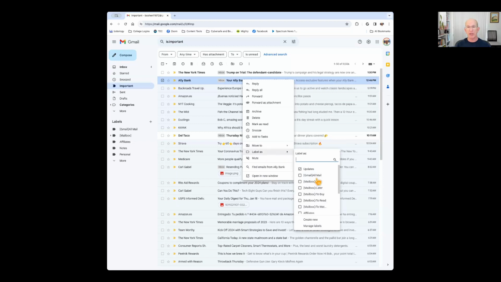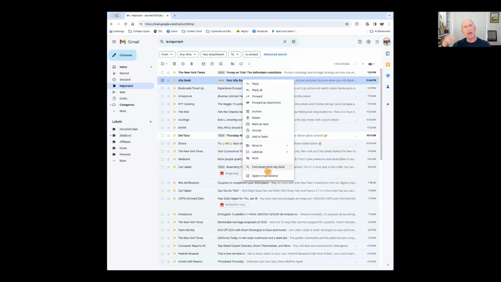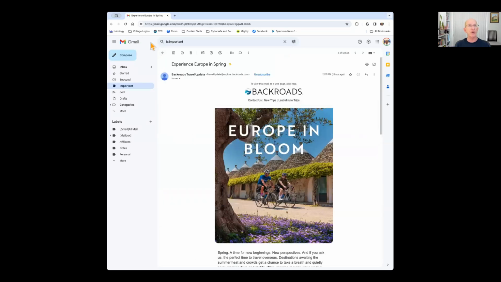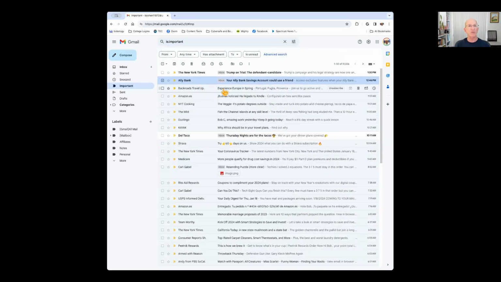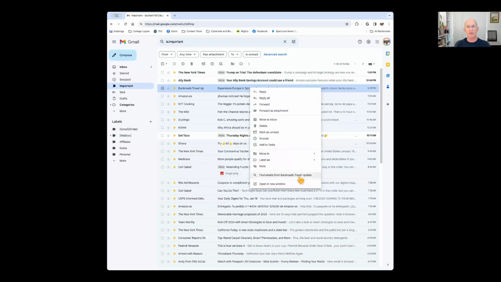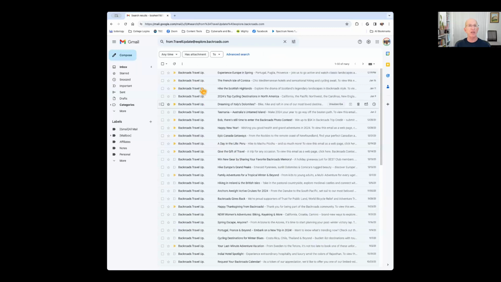You can label it and indicate whether you want it to be a particular label or not, or anything you might want to do. And you can create new labels anytime you want to as well. One of the nice things about it is if you know you have an email that came from that sender, but you aren't sure what it is, you could find emails from that sender. So if I go back here, take Backroads here, I can find emails from Backroads Travel Update, and it'll automatically locate all of the emails I've received from Backroads Travel Update just by right-clicking on that email.